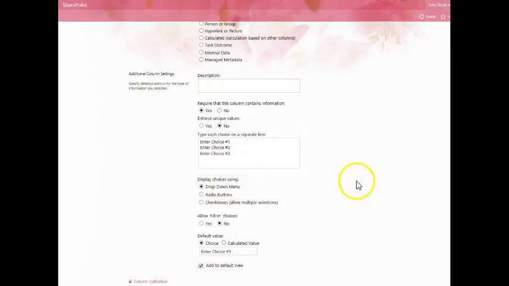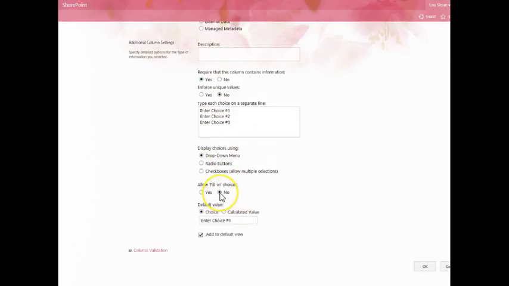Let's leave it as a drop-down menu. We will not allow fill-in choices. We can have a default value as the first one, but the students can still use the drop-down menu. And we're going to leave this add to the default view, so it's placed into the columns. Leave that checked and then click OK.